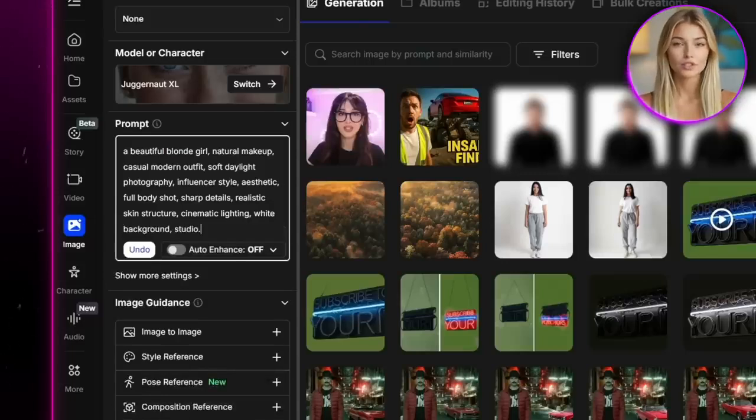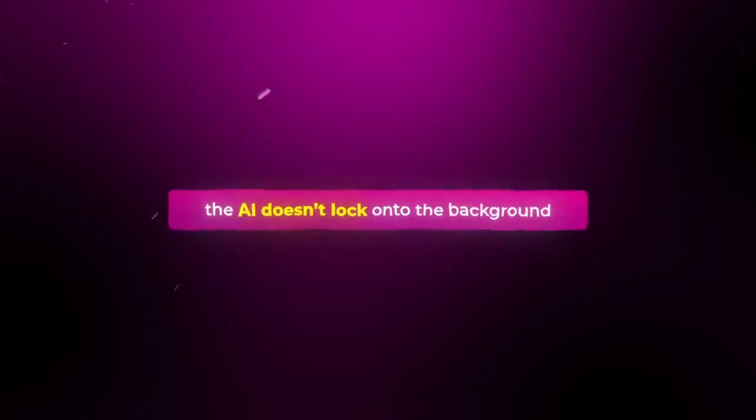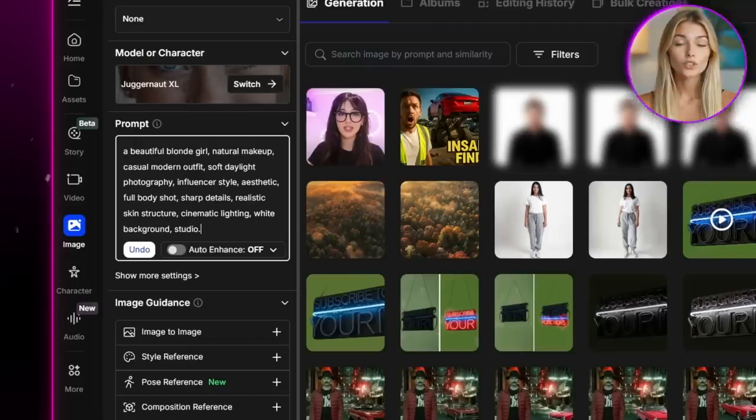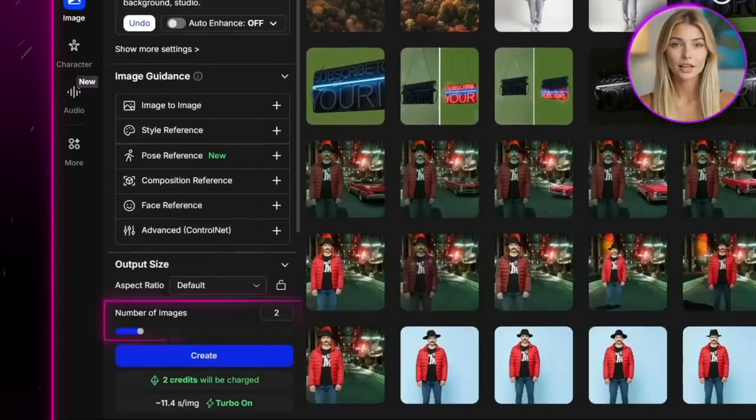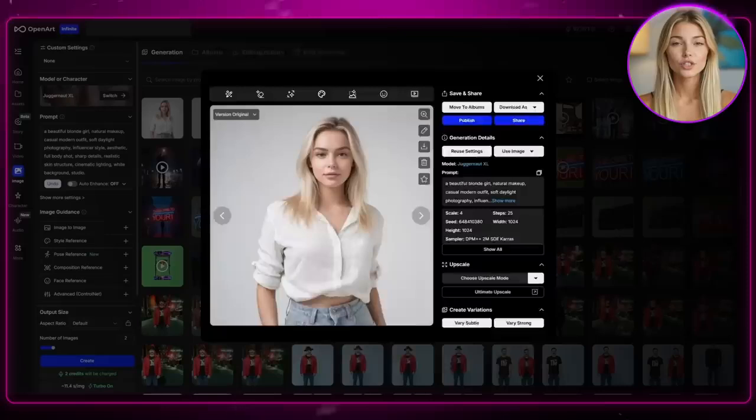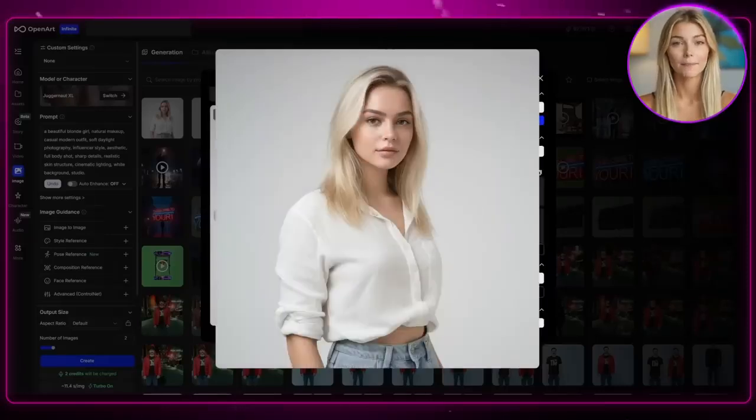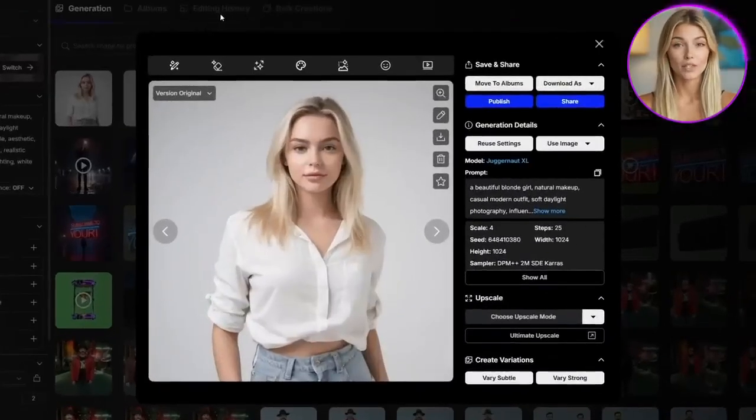Now it's really important to include that part about having a white studio background. The reason for this is so that when we later create a character out of this image, the AI doesn't lock onto the background. So once you've got that set up, just increase the number of images if you want, click create, and see what you get back. As you can see, the images turned out looking amazing. I'll grab the best one to use as my base.